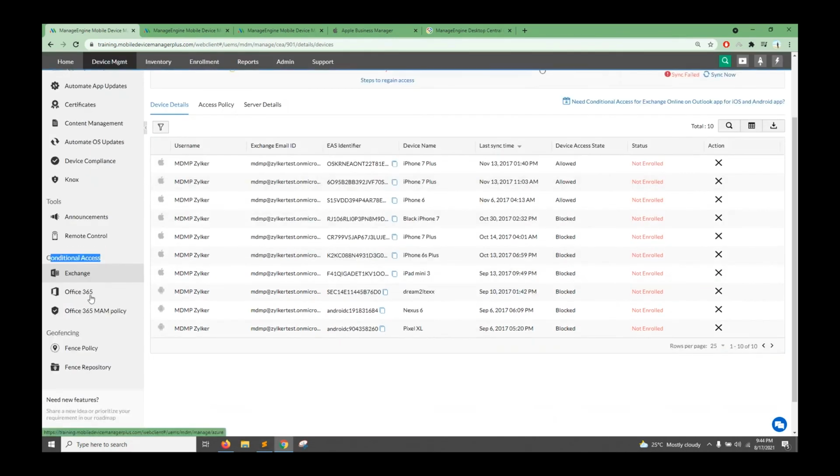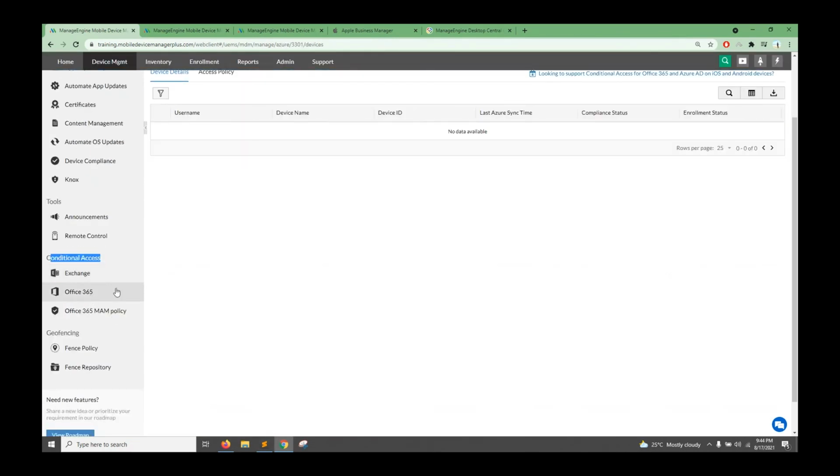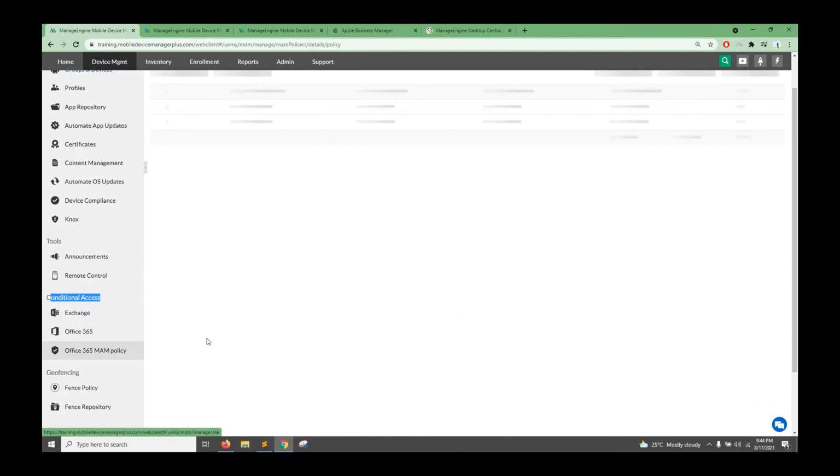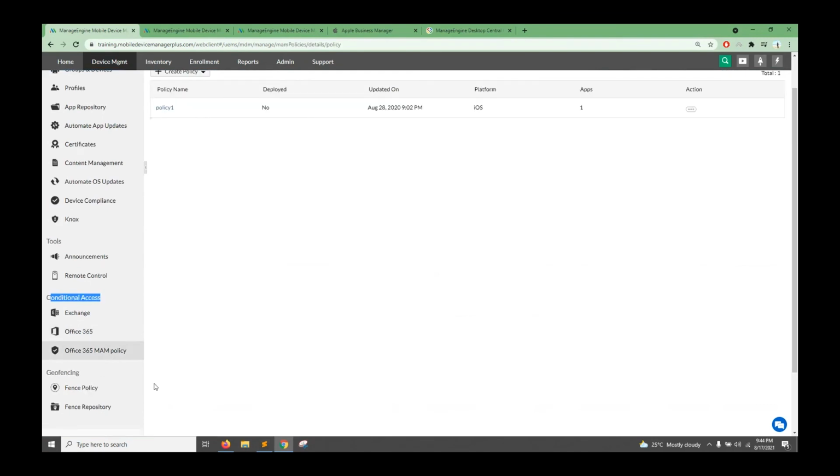The same is applicable for Office 365 applications too, and for specific application policies, like if I don't want them to copy paste, or to allow access only when they use the Office writer or certain applications. Based on your business use case, you can also configure specific application policies here.